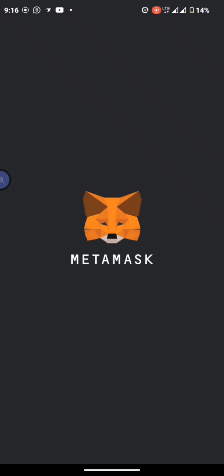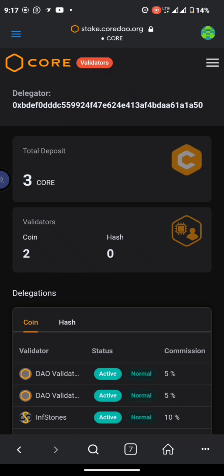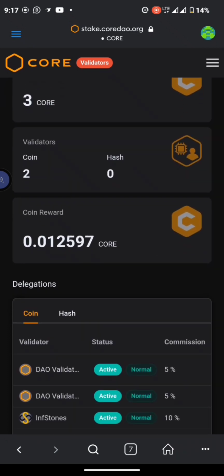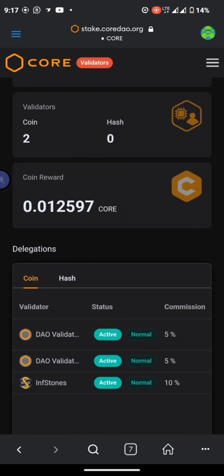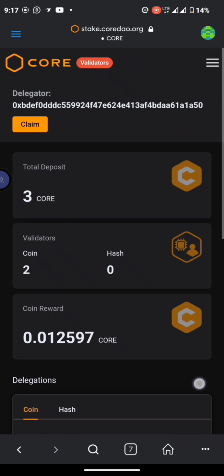Heading over to my stakings, let's wait for it to load, guys. Let's check how many I've gotten. See my rewards, guys. So I'm just going to leave this. I've staked with 3 people and I'll be earning my commission faithfully.